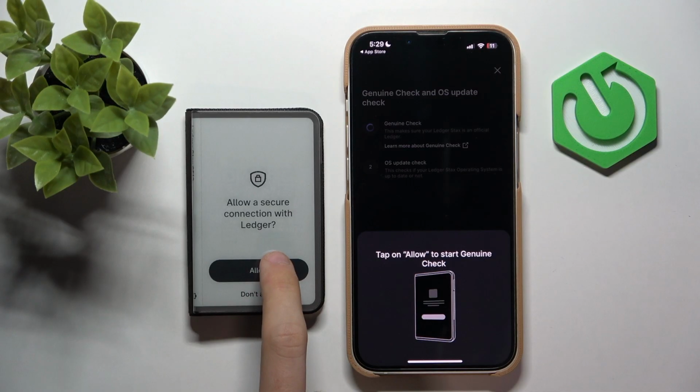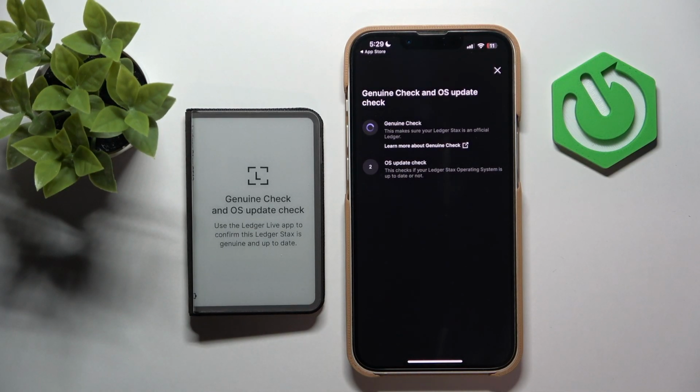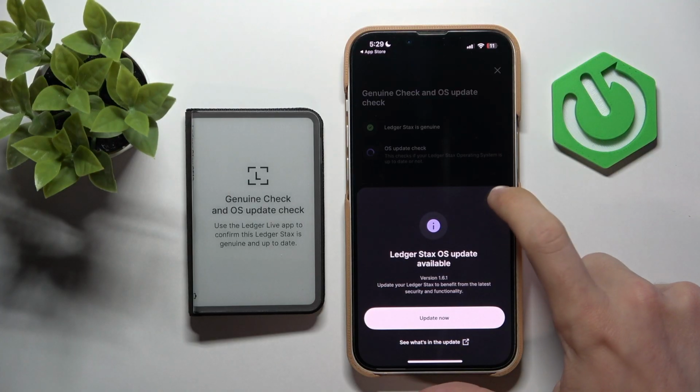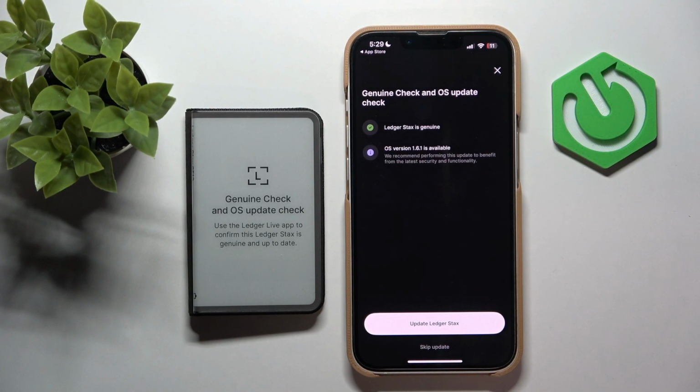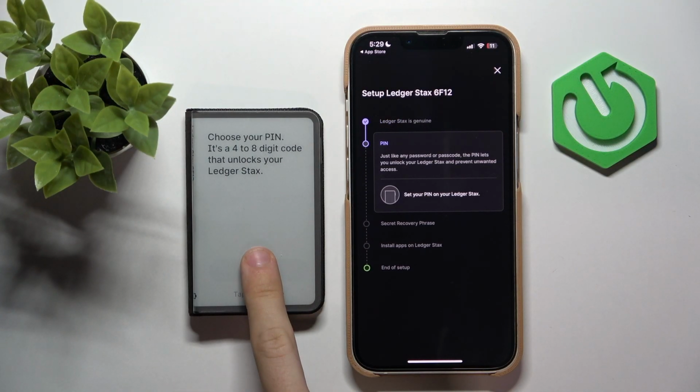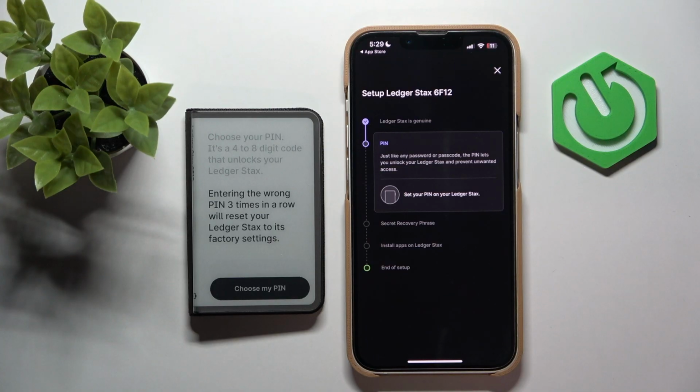Let's allow a secure connection with Ledger. I'm gonna click on X with the update. I'm gonna skip it and we'll do a video about the update later. Now you can set a name for your Ledger or click on maybe later. Then click on tap to continue on your Ledger and set up a PIN.